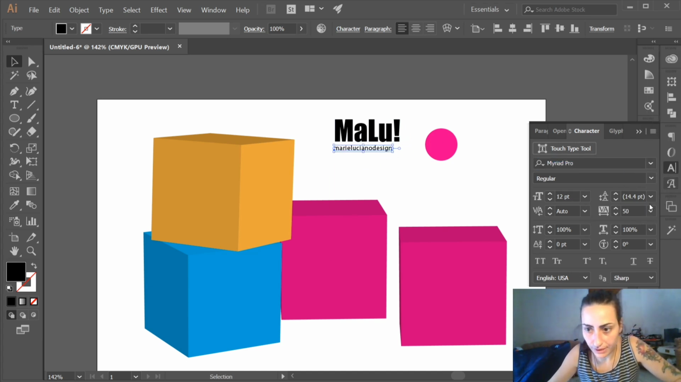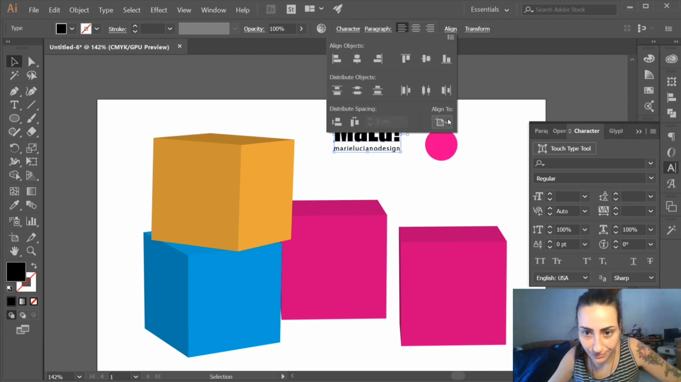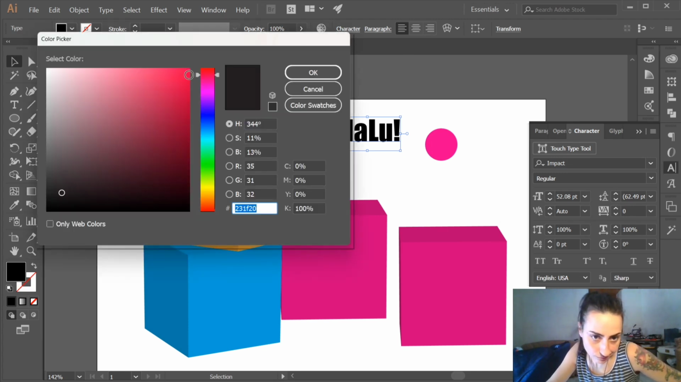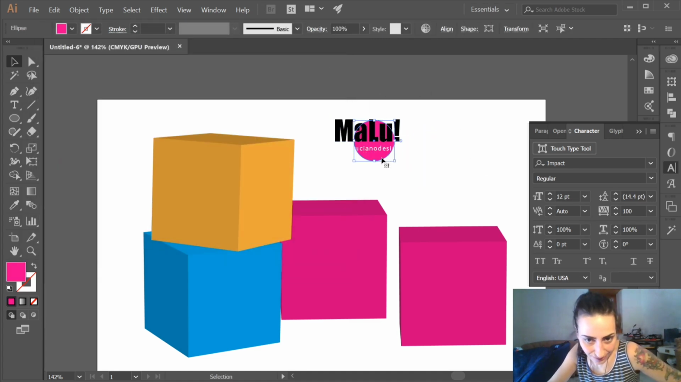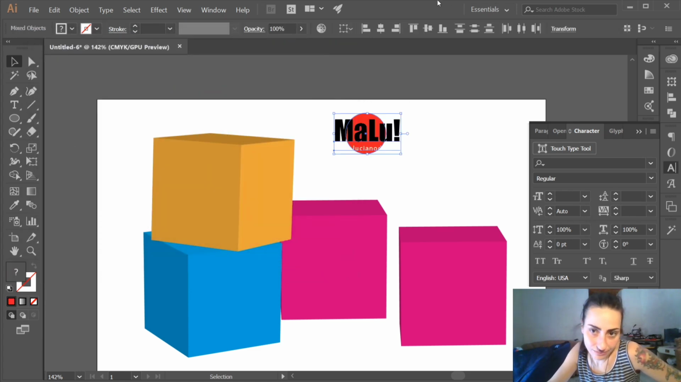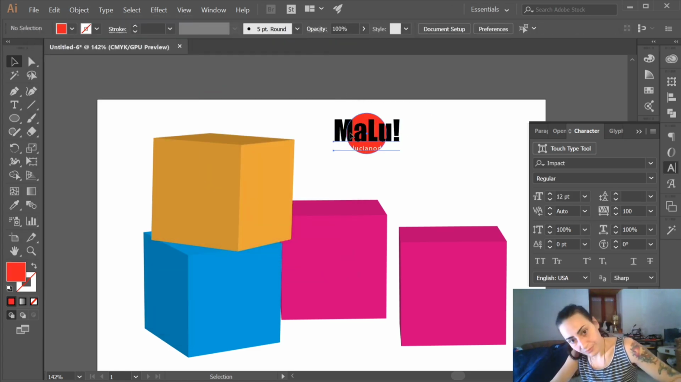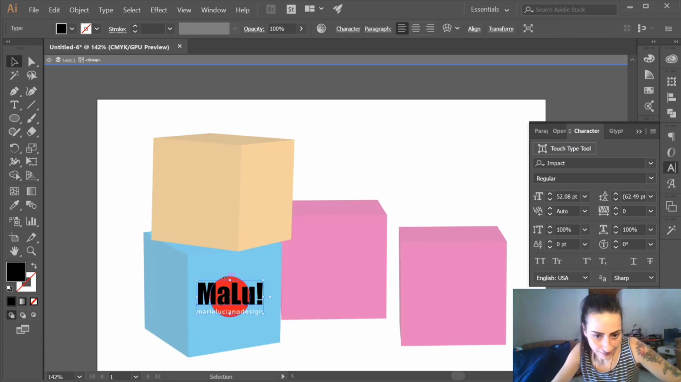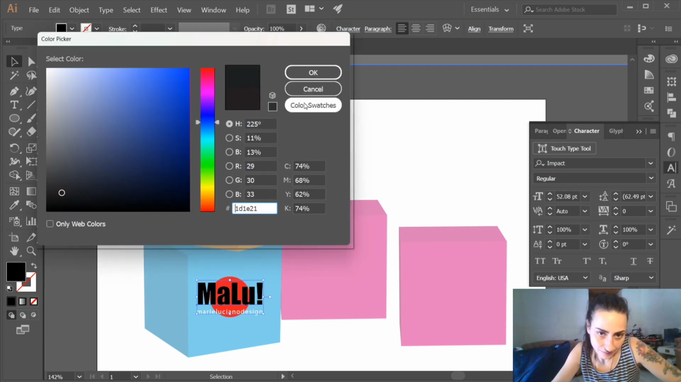Very simple. I'm just going to change the font, align them to the center. I'm also going to change the font color. Let's try with this black and white. And I'm going to add the circle to the back of my logo. Change the color to red. Align everything to center, Object, Group. So this is what it's going to look like on our boxes.